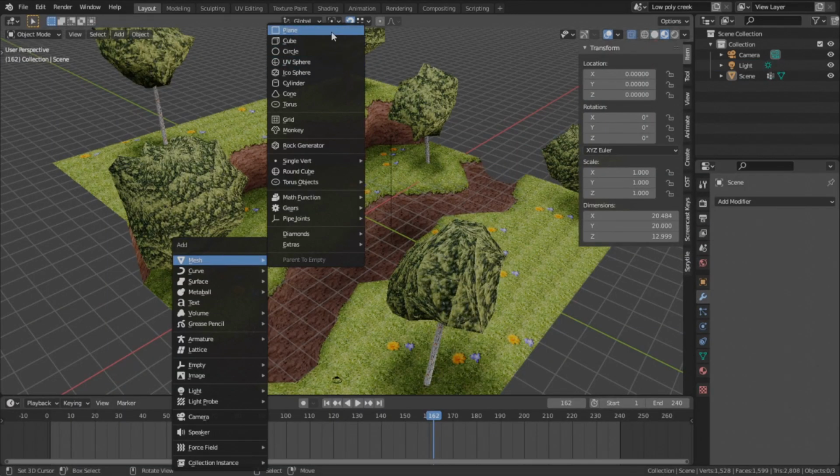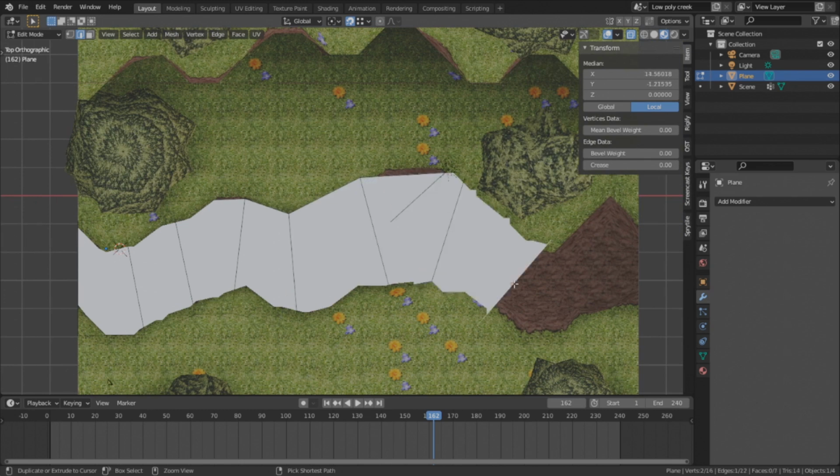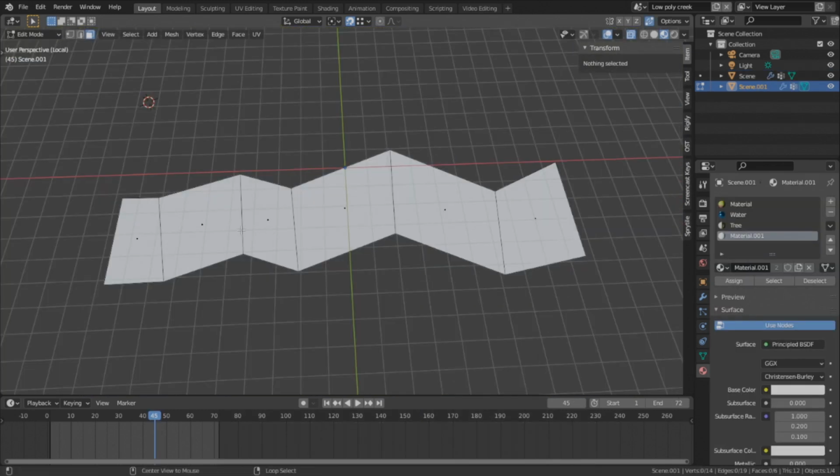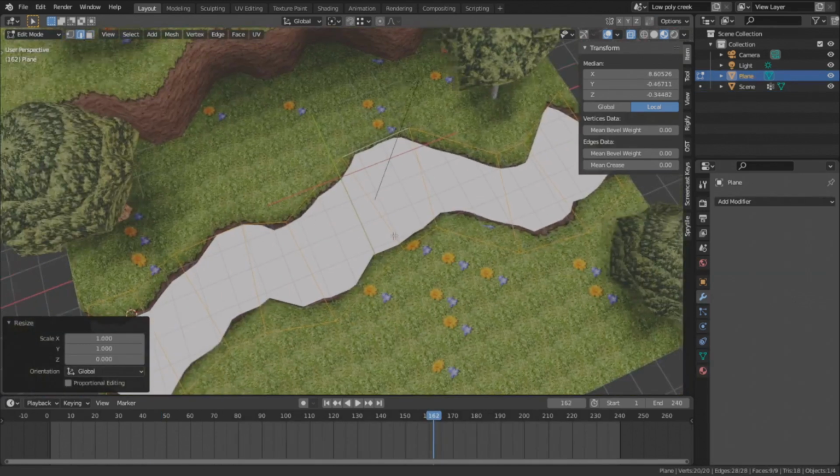After you have your environment, make a plane and place it in the scene. Go into the top orthographic view and start extruding along the riverbed by holding Control and clicking. The key thing for the river is that it needs to have face edge flow from one end to the other. Now we need a water texture that tiles from top to bottom.